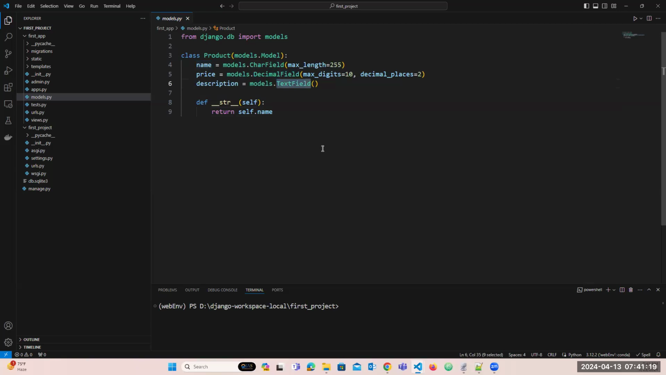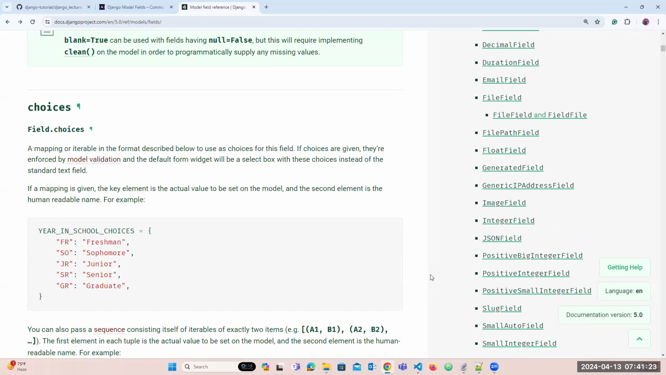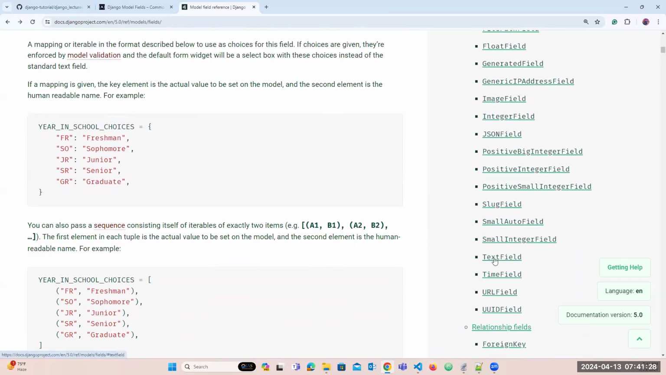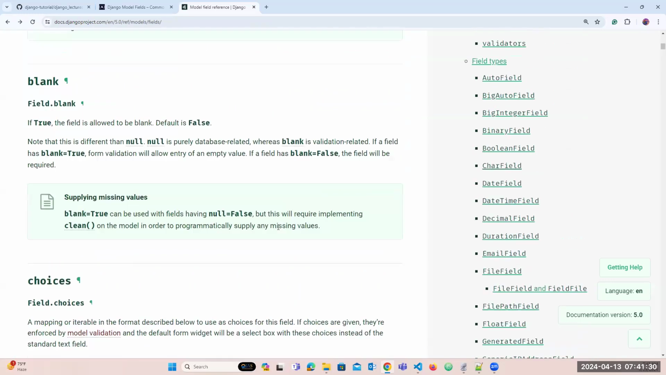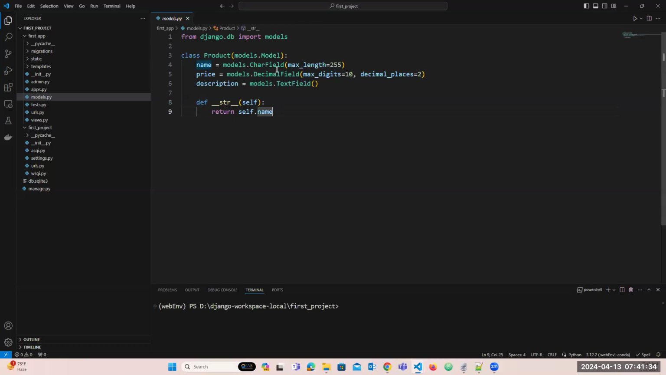If you want to know about remaining other things, please go to this documentation. Go through this documentation, you get to understand what other fields there are. Yeah, text field I use this. This is about the documentation of the model fields.